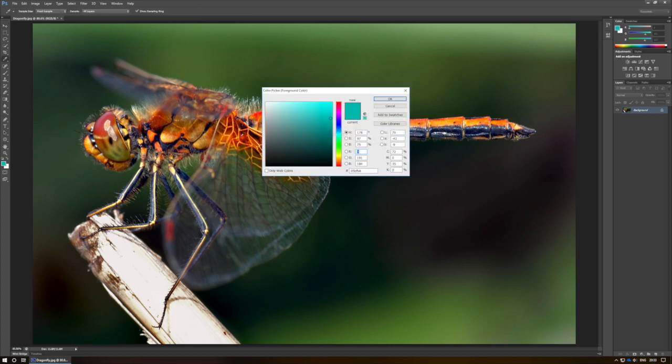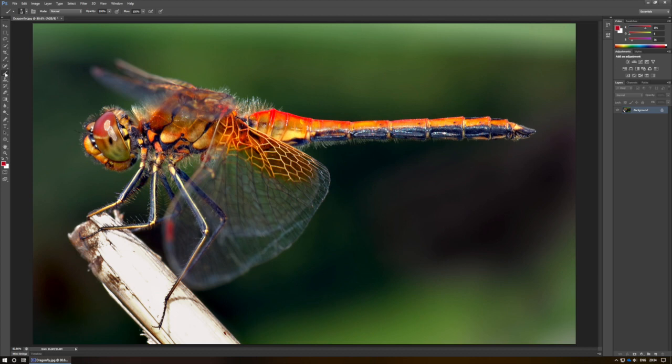I'm going to change my foreground colour and then select the Pencil tool. I can change the size of the pencil, and I can simply draw a pencil line.